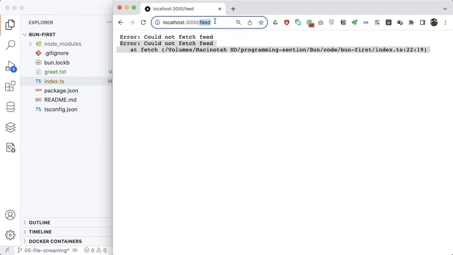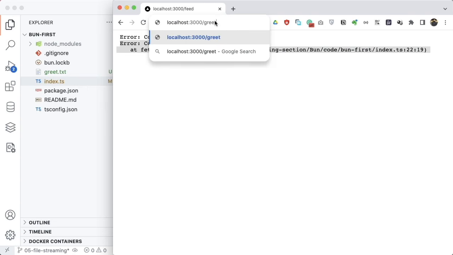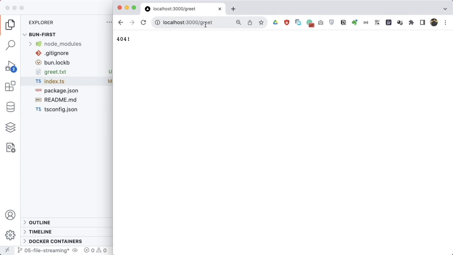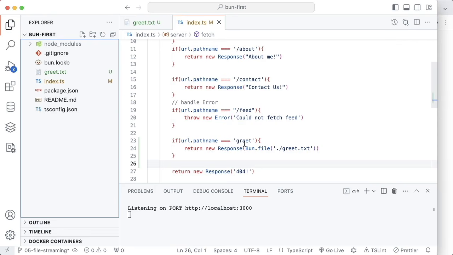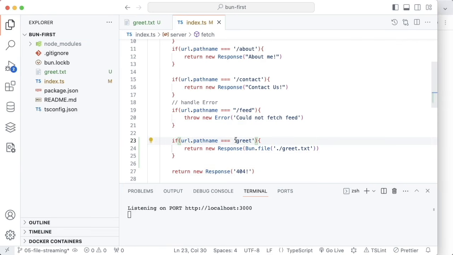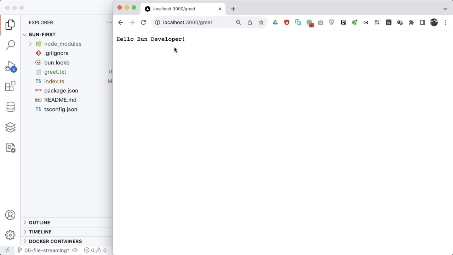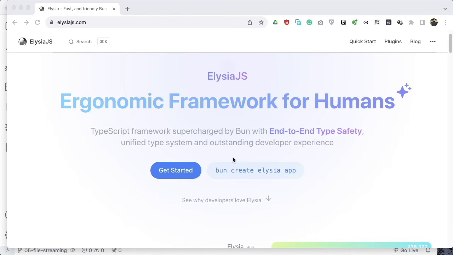Let's look at it. I'm gonna access the greet route. The path does not exist. Oh, I forgot to add this backslash. Now, hello Bun developer. We have learned the basics of Bun.